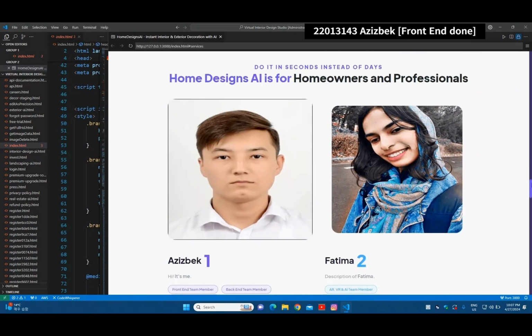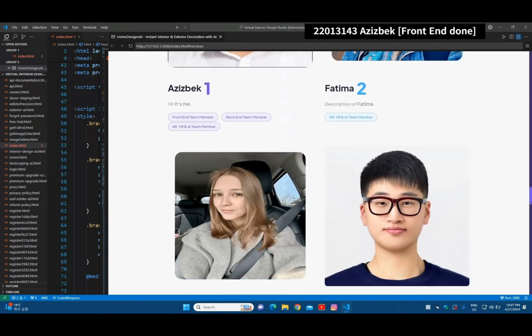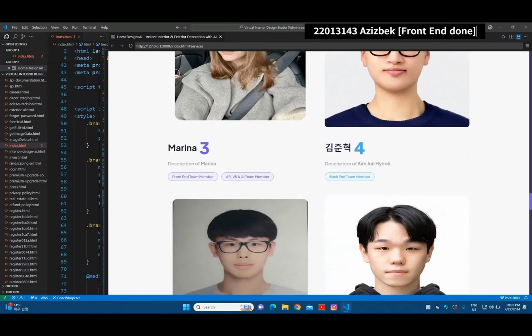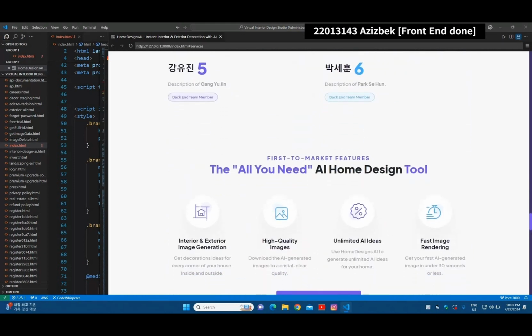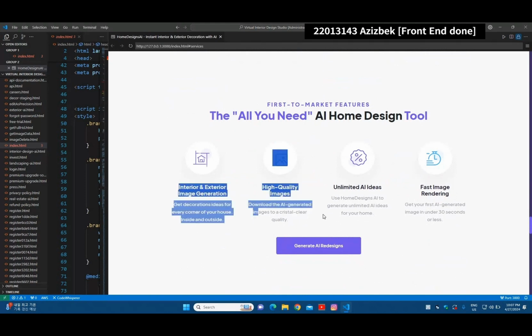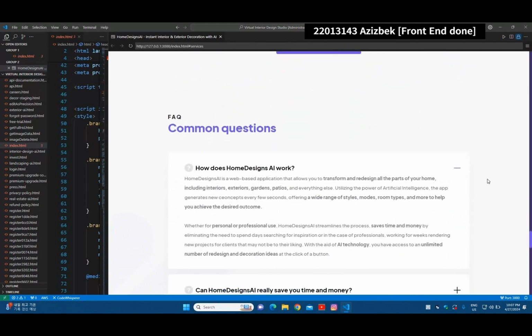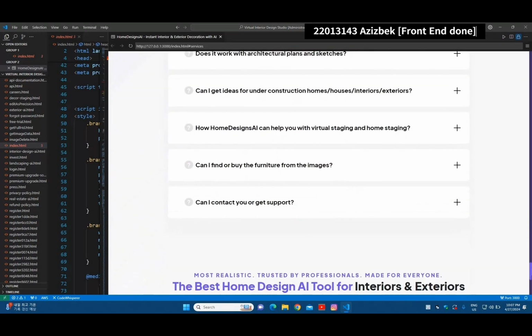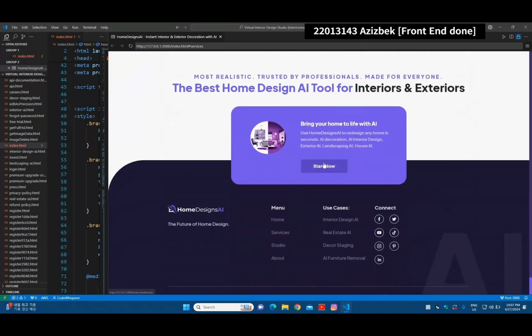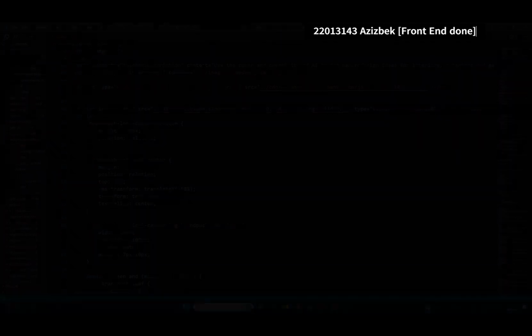And the final page is about page, that is our team section here. All members and their photos are given, and how convenient is this website and what kind of conveniences it will provide, and commonly asked questions, and footer at the end with navigation button to the main page again. So this is explanation of our website, and let's go to its coding.